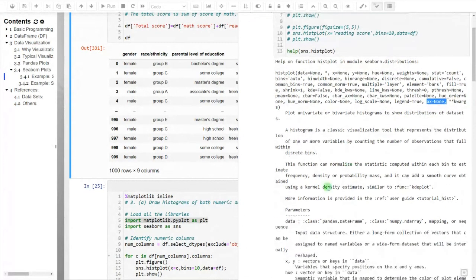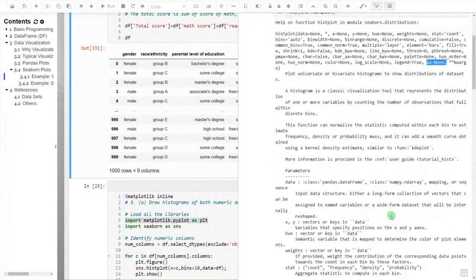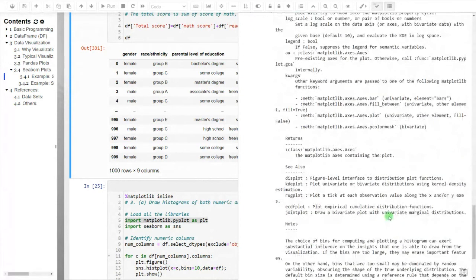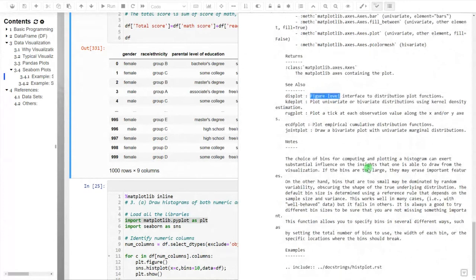It should be written here, and maybe when you use the Google help of this function, it will write it clearly that it's an axis level plot. For example, here it says catplot, then it says displot, figure level plot. So you have some figure level, some axis level.